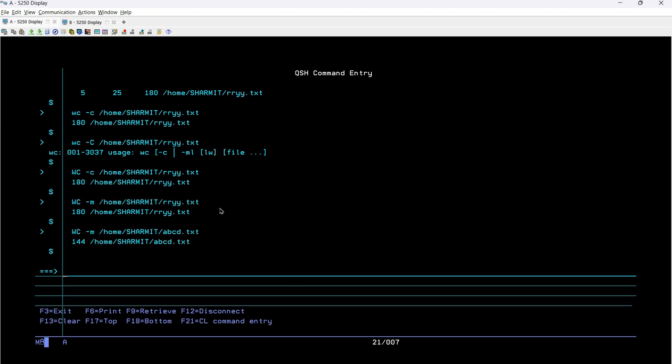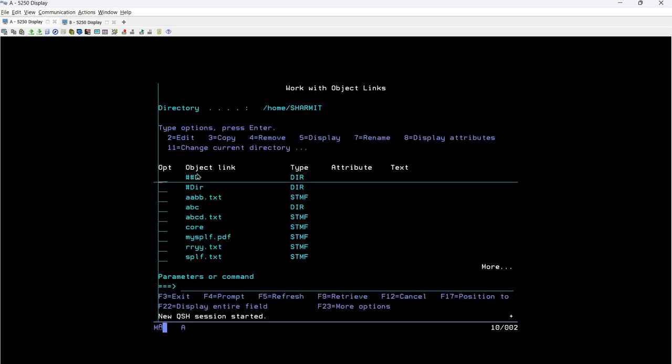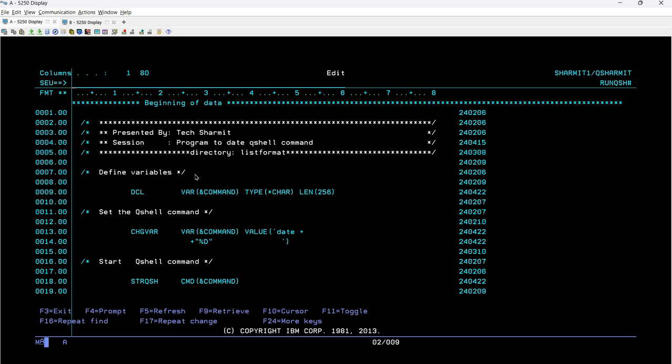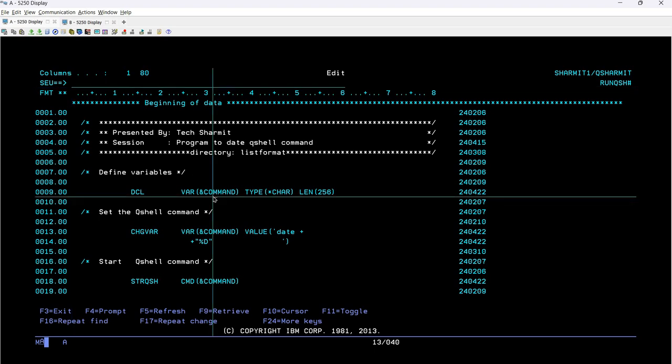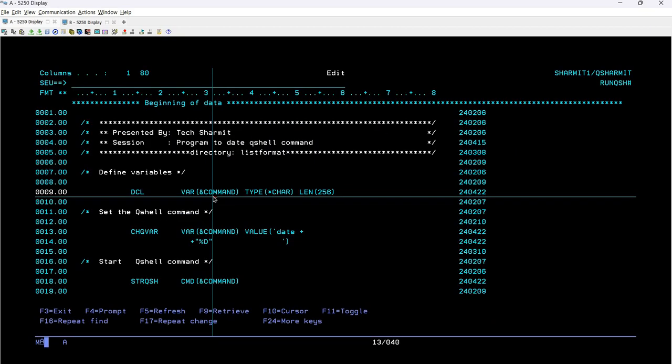Now I'll quickly tell you how we can use the same command, if you want to run it in a program. I'll show you an existing program, although this is not the main program for this purpose. It is an old program and I'll just tell you the changes we are supposed to make. Simply write DCL, take F4, provide your variable name, storage, character, and length. After that hit enter. So this variable is declared.